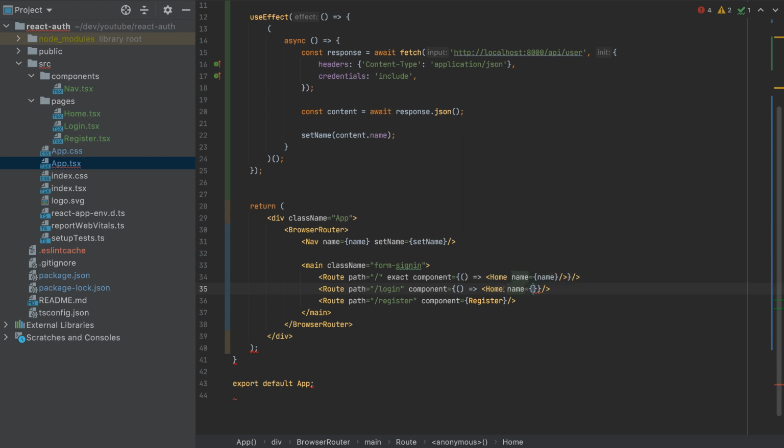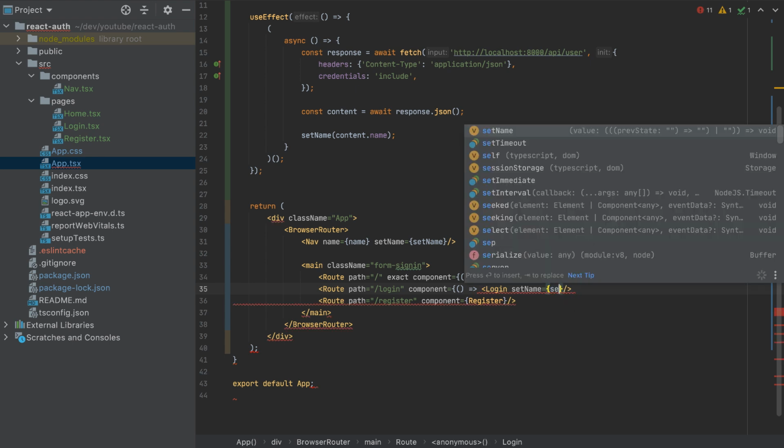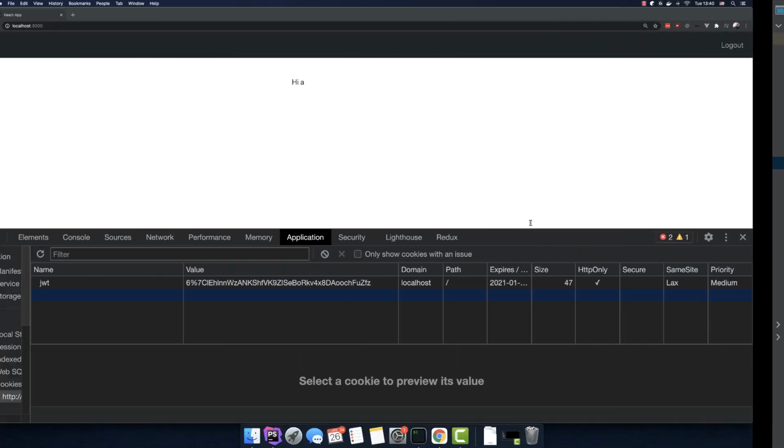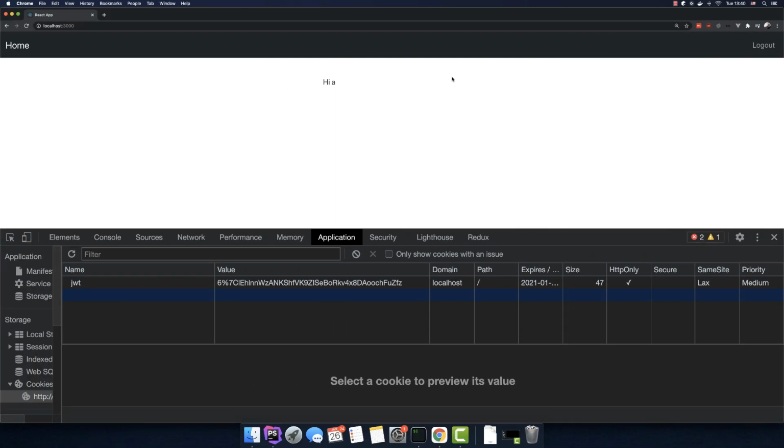Not name actually. Is it name? Not home, sorry, it's login. The function is set name, and we will call set name. So I made a mistake somewhere, and we have to close it. So let's try, so everything is correct right now.